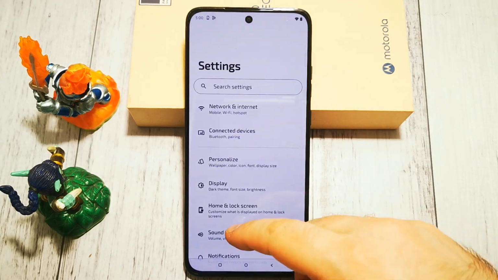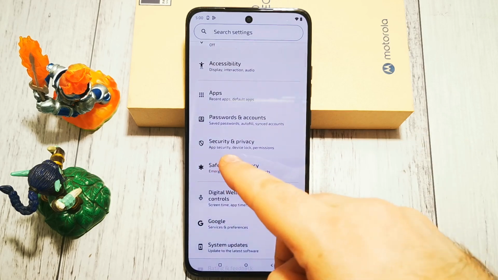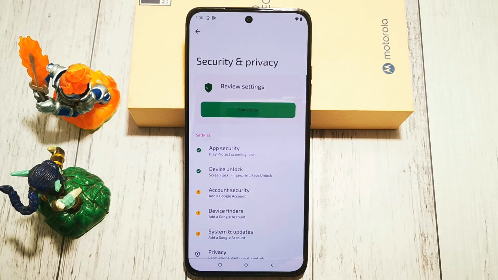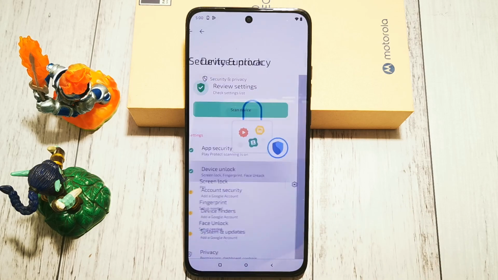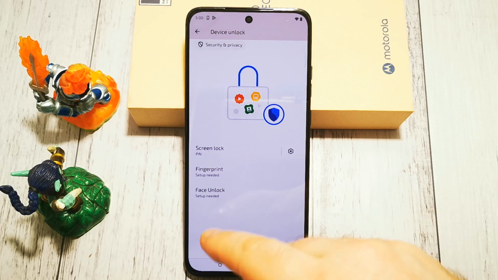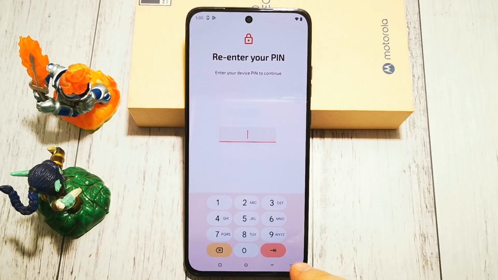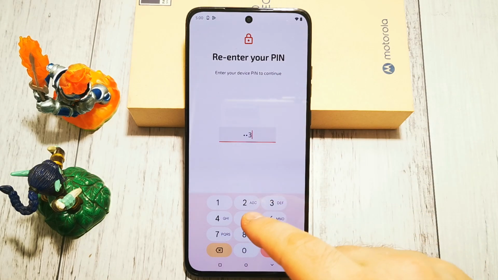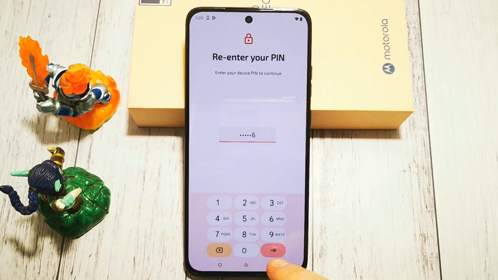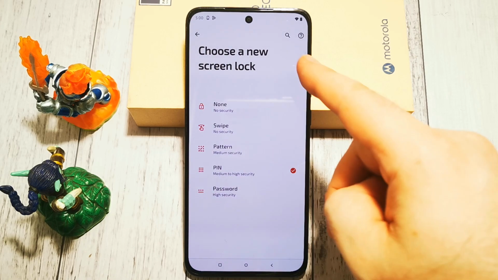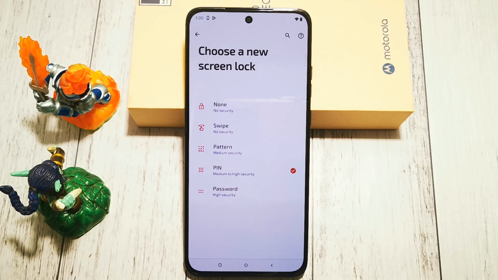So first of all, we need to go to settings. Then in the security and privacy, we have device lock, and here is our screen lock option, and we have pin selected. To change this function, of course, we need to enter the same password that we have on the screen, and now we can change for whatever we want.